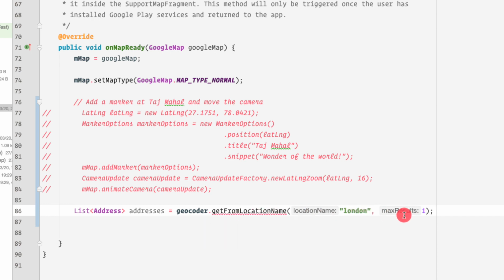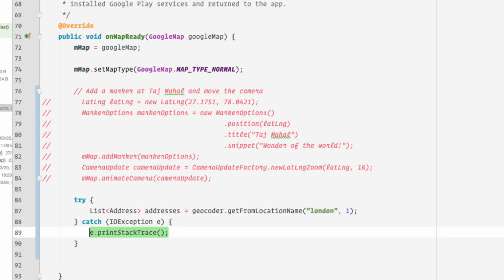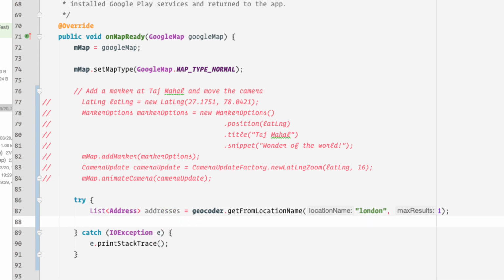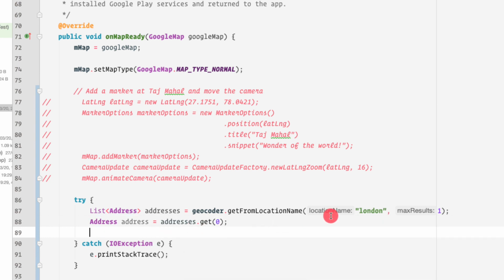Though here we are passing max results to be 1, you can pass any number of results you want. And now it says that we can use this geocoder only in a try and catch block. So let's surround this with try and catch like this. And now inside this addresses, we can get the first address from this list. So address equal to addresses.get(0), because we have only provided max results to be 1. Therefore, there is an address at index 0. And now from that address, we can get the latitude and longitude of this location name, if this location exists.